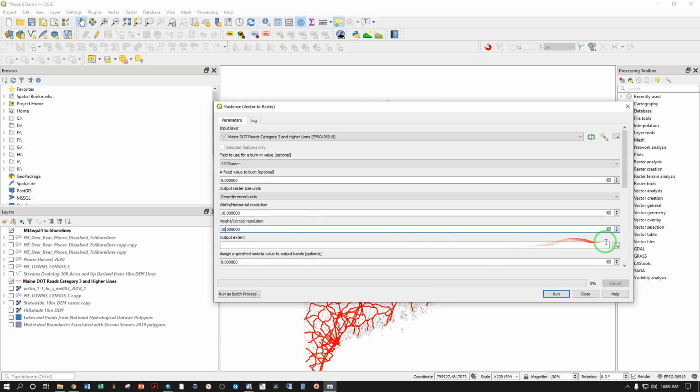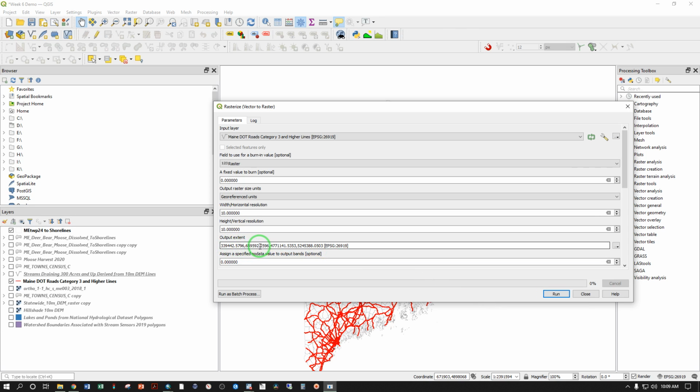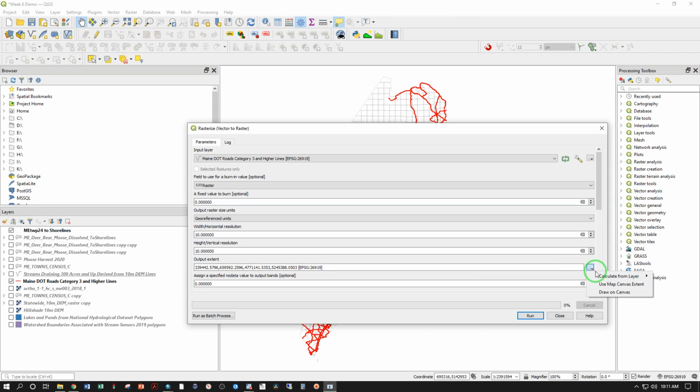Finally, I have to give this an output extent. I'm going to use these 3 dots here. And I can calculate from a layer, such as the input layer, and see how that gives a rectangle, or coordinates defining a rectangle, for where it's going to process. What it's doing is finding a rectangle that bounds all of the data within that data set. So the southernmost point here, the westernmost point here, the northernmost point here, and the easternmost point here define that box. And that actually ends up cutting off part of Big 20, the township at the north here. So I'm actually going to change that to use map canvas extent, see how that changes, and now it's going to process everything that we see here.